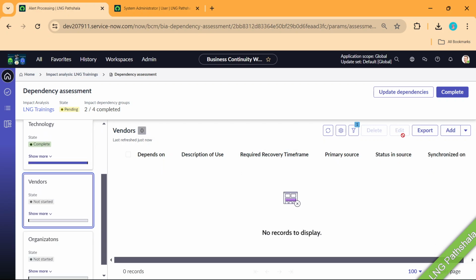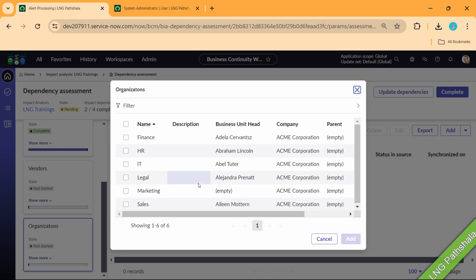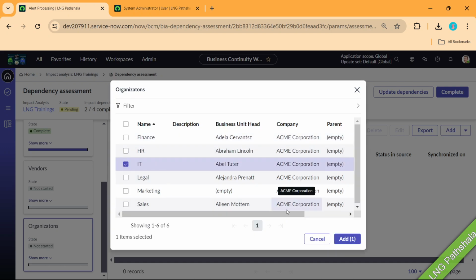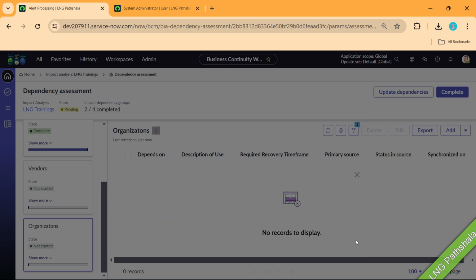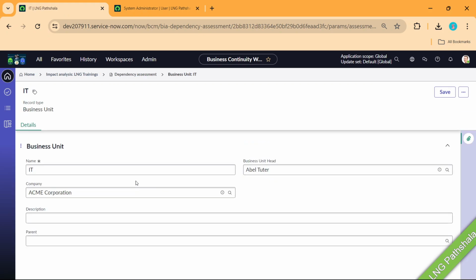And in vendor dependency, I said no, no vendor dependency. Any organization level dependency, I said yes. I have a dependency on the IT team because they are the ones who are moving my services. Okay. So you are done with this? Yes. And you can say required recovery time frame. Let me open this. Yep, there's no information. Maybe I can go back here.